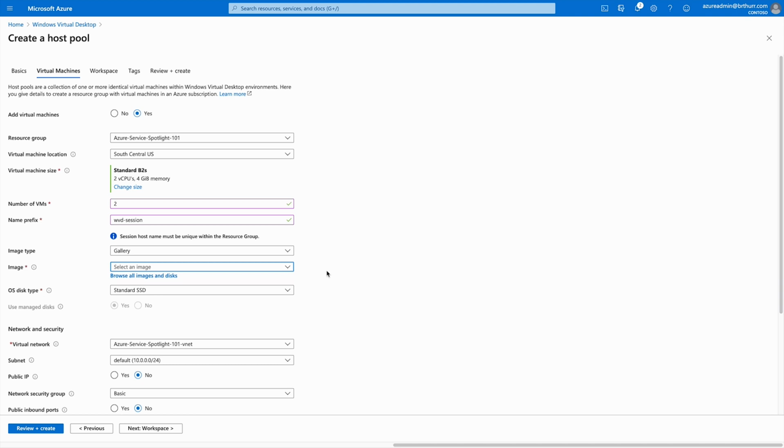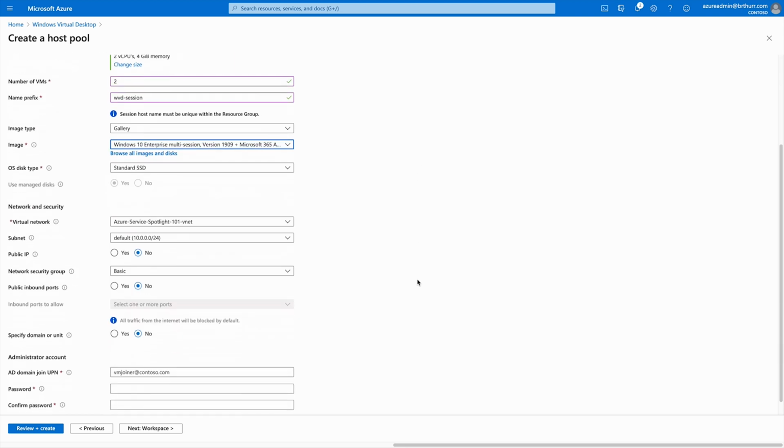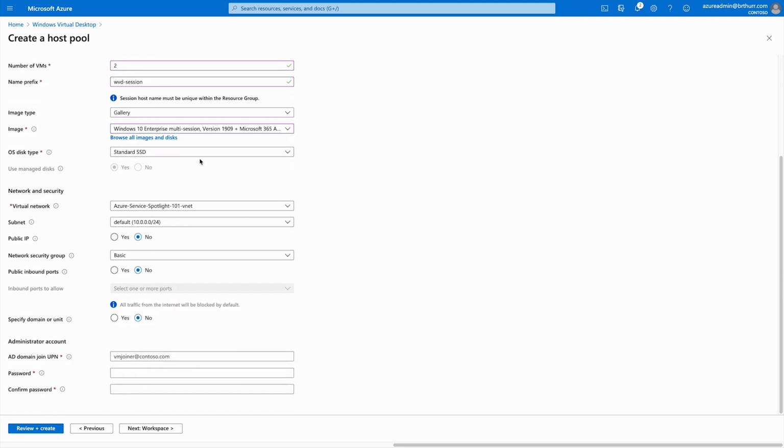Once again, great feature. You can create your own custom image for your virtual machine deployments, but I'm simply going to choose Windows 10 Enterprise Multi-Session version 1909 with the Microsoft 365 apps already installed. We have to fill out the standard fare for our virtual machines. Do we want to use premium storage or not? What virtual network are we going to put it on? Do we want to assign a public IP? Typically, you don't want to do that. You want your users to use the remote desktop application to connect to the virtual machines, and you do not want them publicly accessible. So I'm going to choose no.